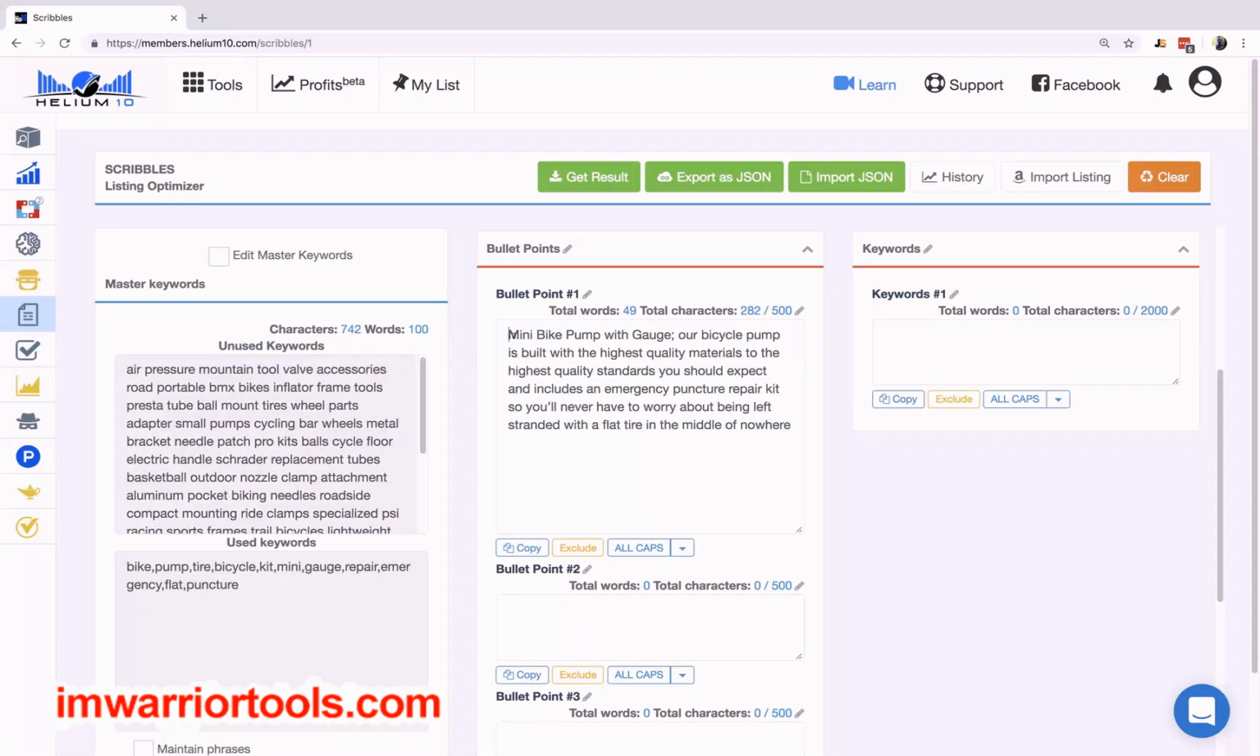So I've typed in mini bike pump with gauge. So basically it's our main keyword, and I've added with gauge because gauge is an important keyword. And I've put our bicycle pump is built with the highest quality materials to the highest quality standards you should expect, and includes an emergency puncture repair kit, so you'll never have to worry about being stranded with a flat tire in the middle of nowhere.